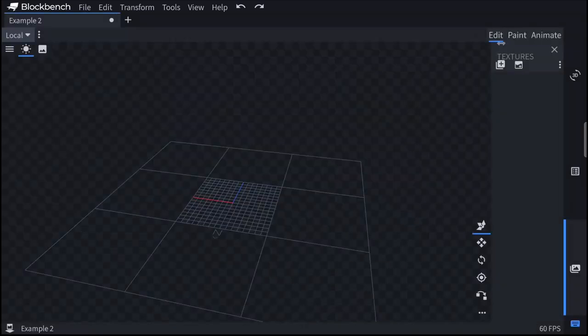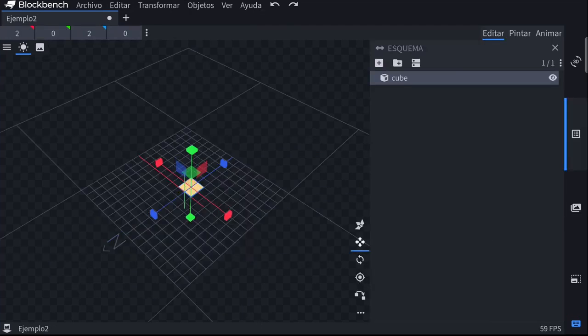Once you've done all that, then you just want to create your model. Like I said, I already made a tutorial about this, so I'm not going to be explaining how to create a model here. So I'm just going to create my own model now.